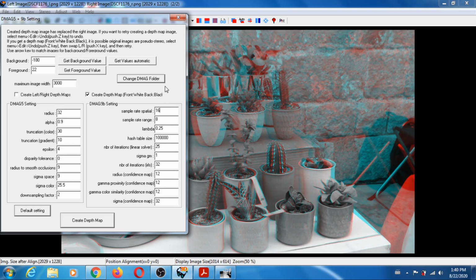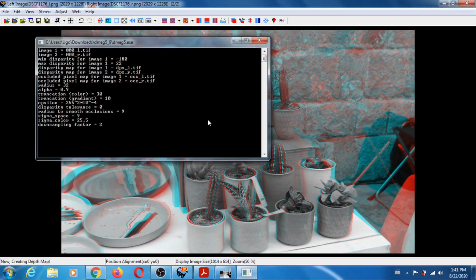If you clearly see blocks in your depth map, you may want to reduce the sample rate spatial. In this case, we don't see them, so you don't really need to do that, but let's do it anyway. And let's keep everything else the same. So let's create the depth map. And let me get out of here, and I'll come back when it's done.